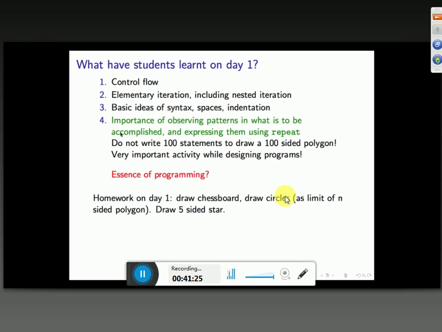On day one, you can give some interesting homeworks. So you can say, draw a chessboard or draw a circle. Well, what is a circle after all? A circle is the limit as n tends to infinity of an n-sided polygon. In practice, n doesn't have to become infinity. Even n equal to 100 or so will look pretty much like a circle.